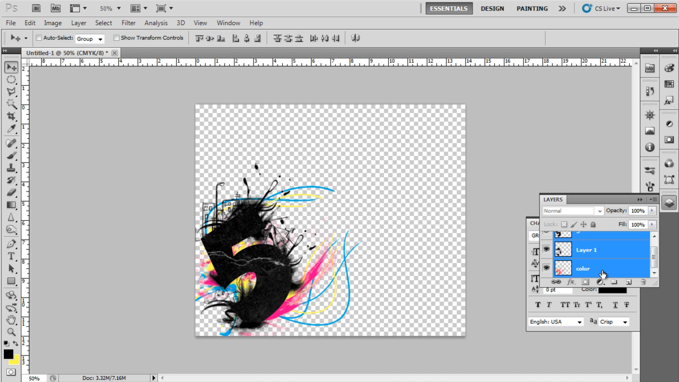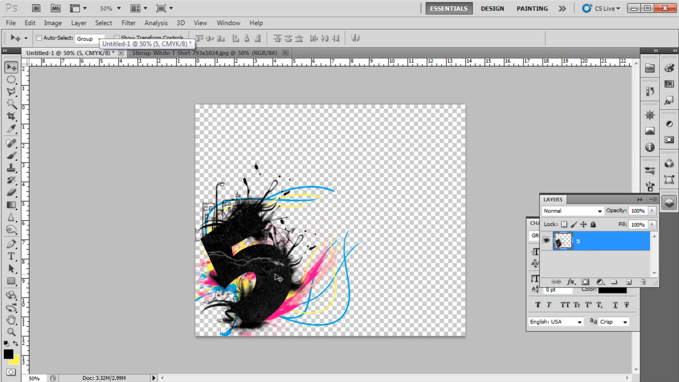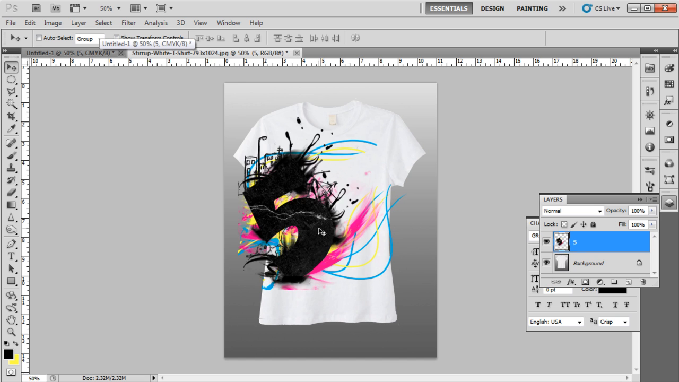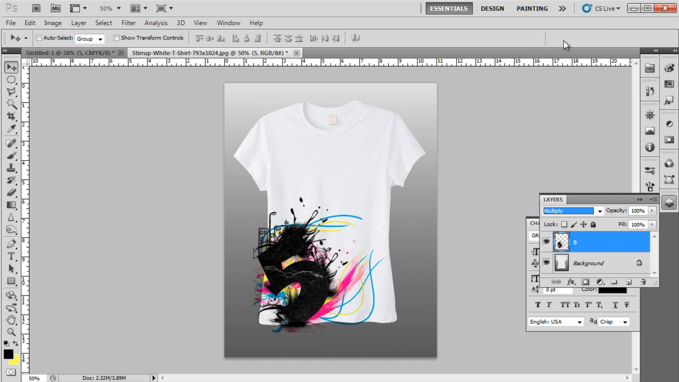Now let's select all the layers and press CTRL E to merge them. Once the design is ready, we will fit it on the t-shirt to see how it looks. Here we have a sample stock photo of a plain t-shirt. You can easily get your hands on such stock photos from sxc.hu. Let's bring the artwork here and adjust the placement of the design on the shirt. With that done, let's change the layer mode to multiply.